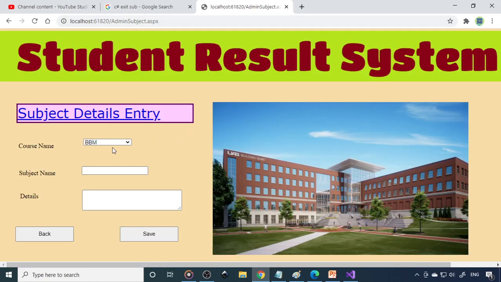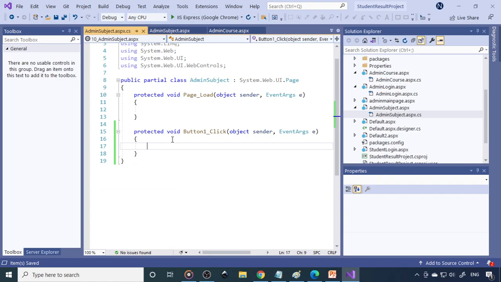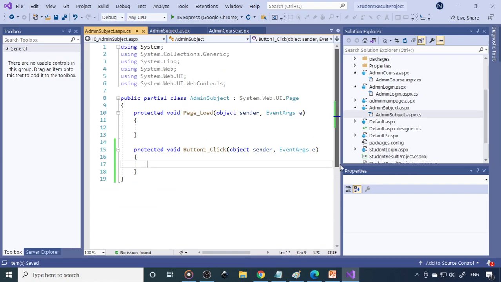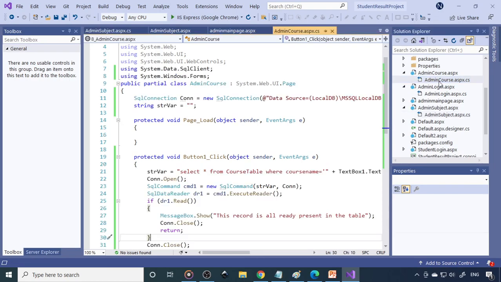Enter. Fine. Now you can see course name. So all the names which are already entered will come here. So therefore you can select the course name, what course you want, and then correspondingly you can write the corresponding subject names. Fine. So just go back to this and then we'll write the rest of the code. So here is a button one click. So the code is almost the same as in the course. So therefore I just go to course actually.